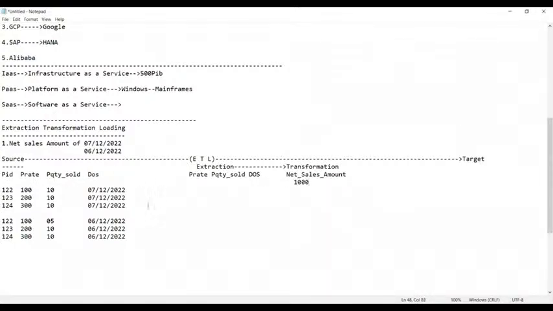Now, next one. 200 into 10 means what? 2000. Am I right, guys? Very good. Now 300 into 10 means what? 3000. Now tell me, sum it: 1000 plus 2000 plus 3000. What's the total amount? So now we have a total of 6000. 6000 is the total amount.